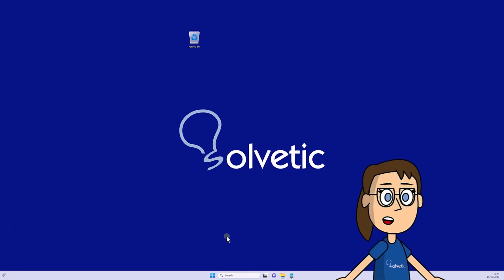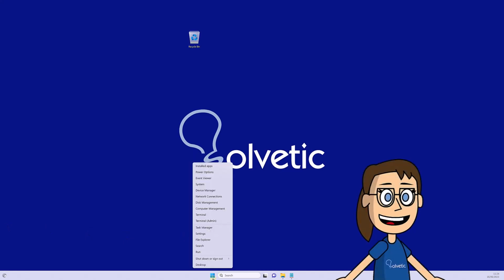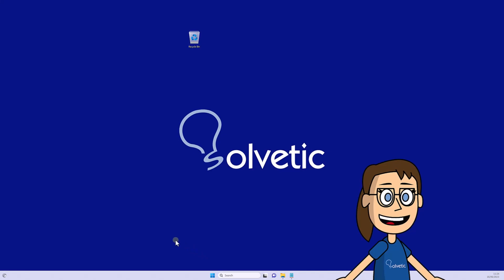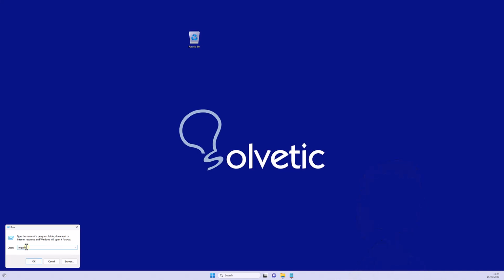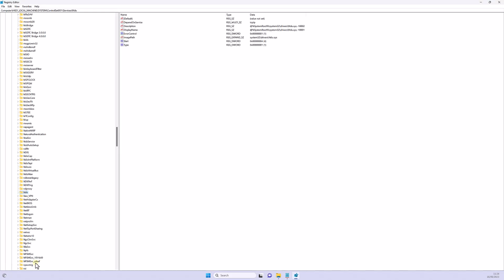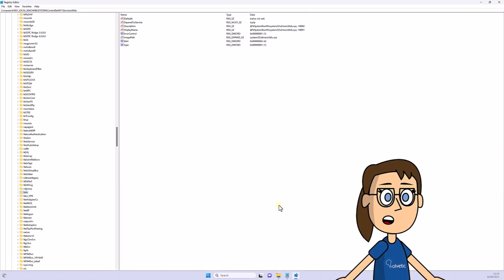We'll start by opening Run. To do this, right-click on the Windows icon and select the Run option. Then type the command regedit and press the Enter key or press OK to execute it. We will see that the registry editor window opens.